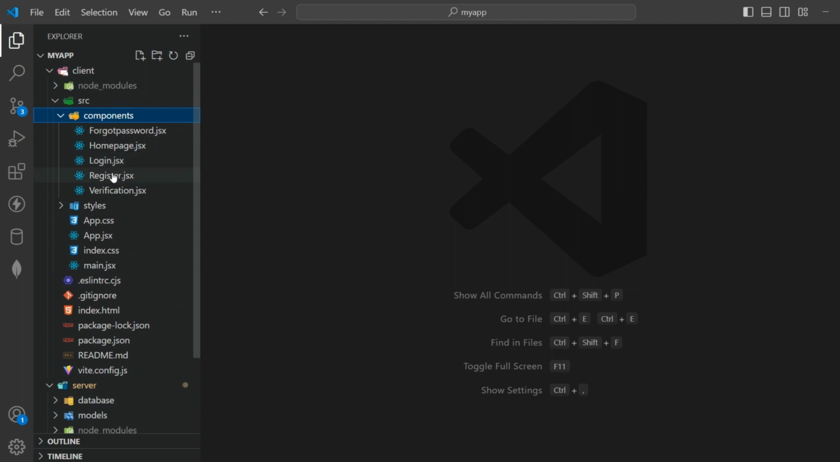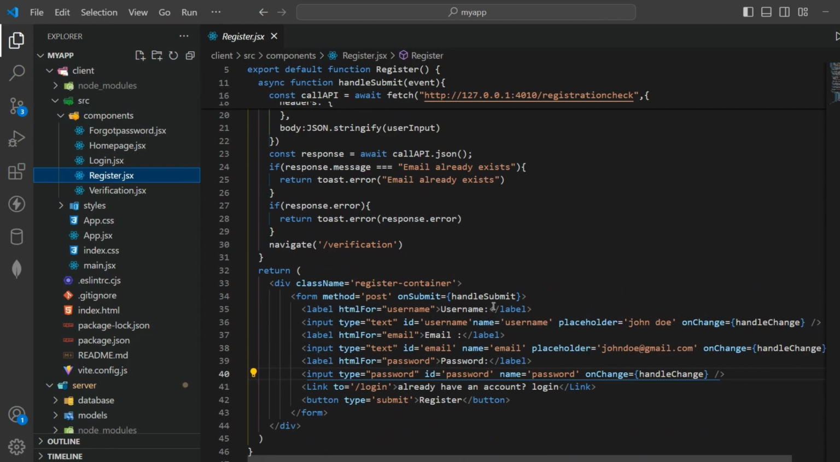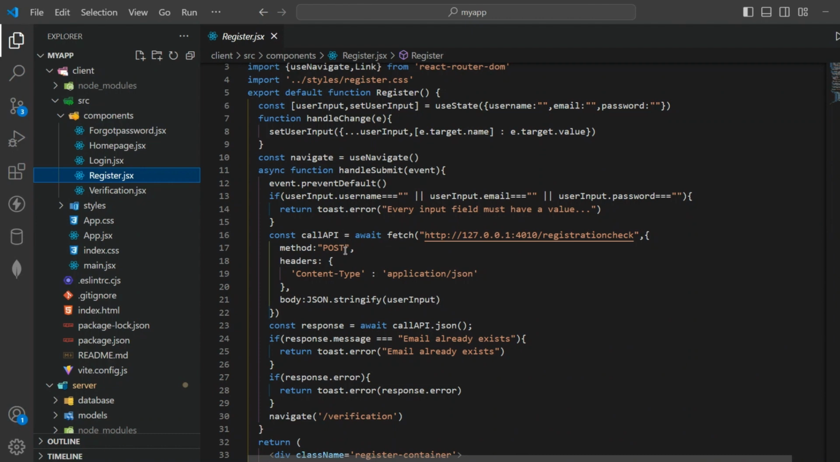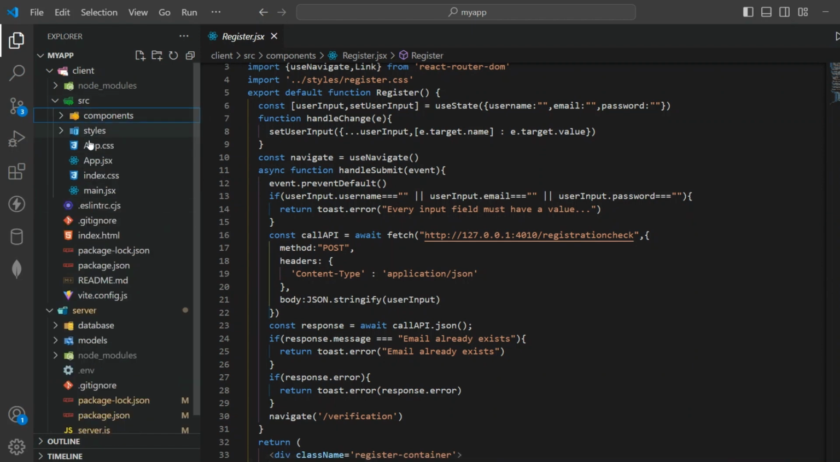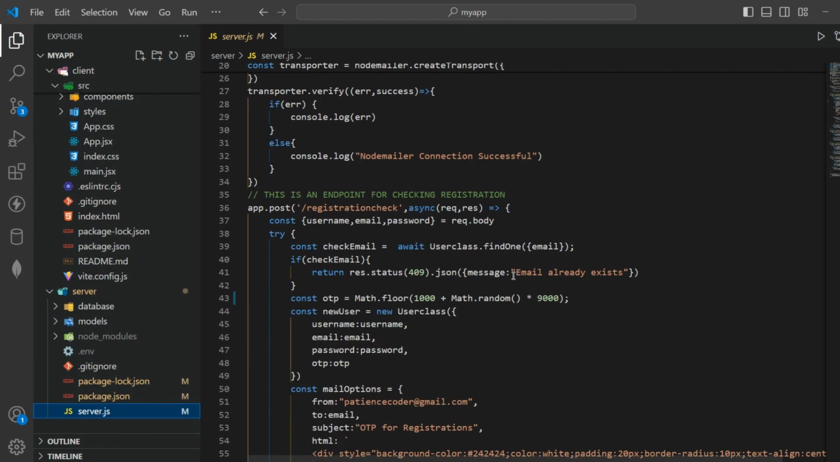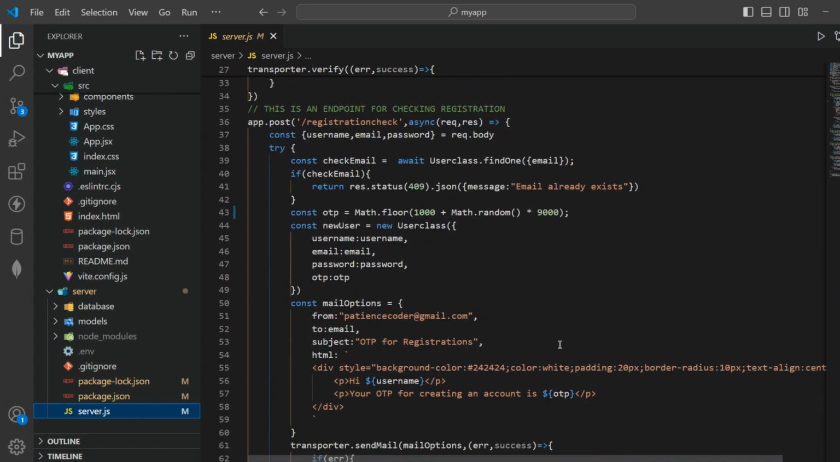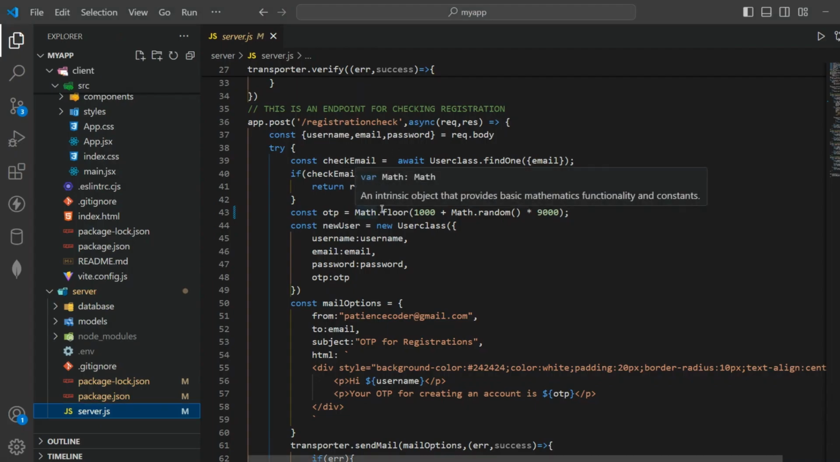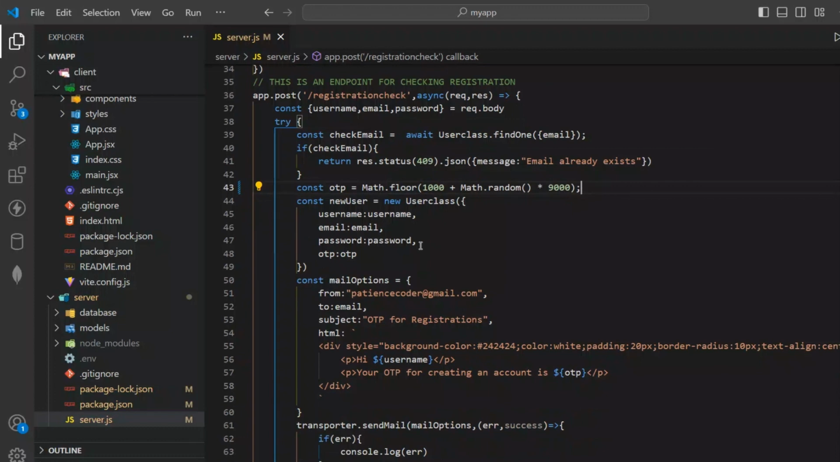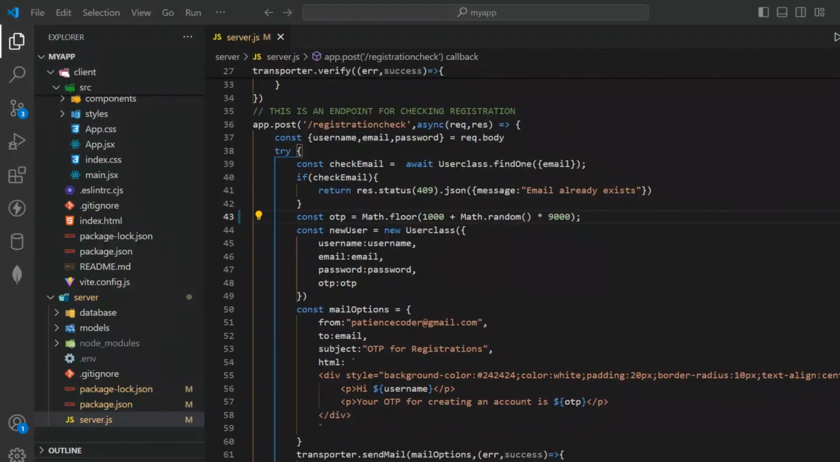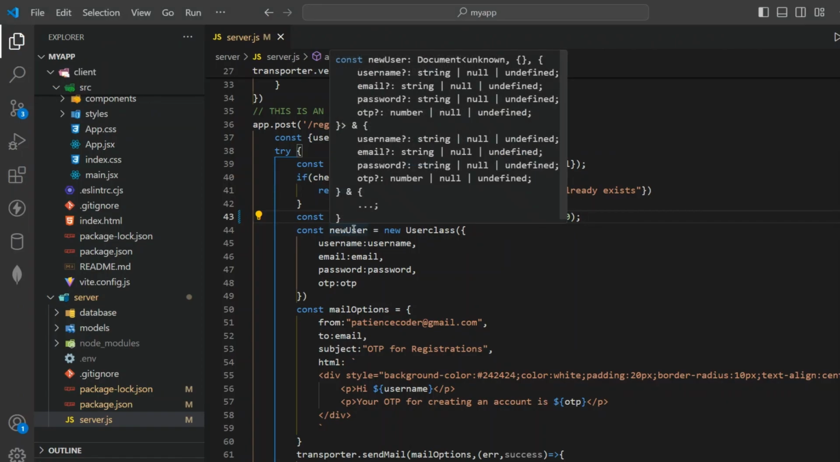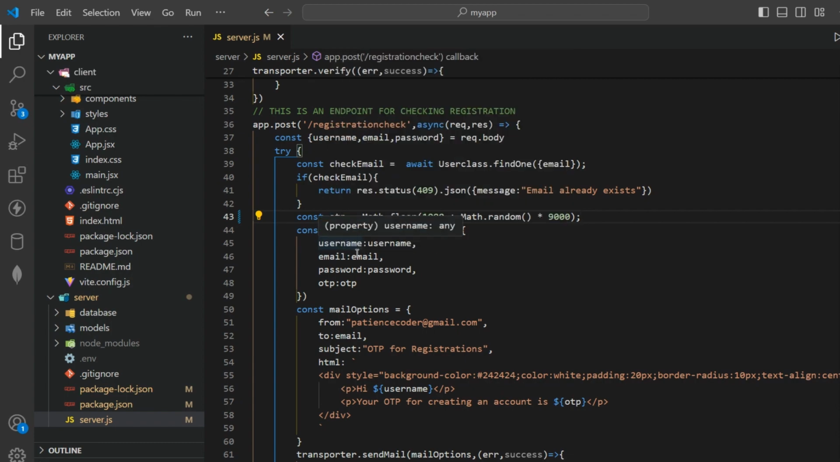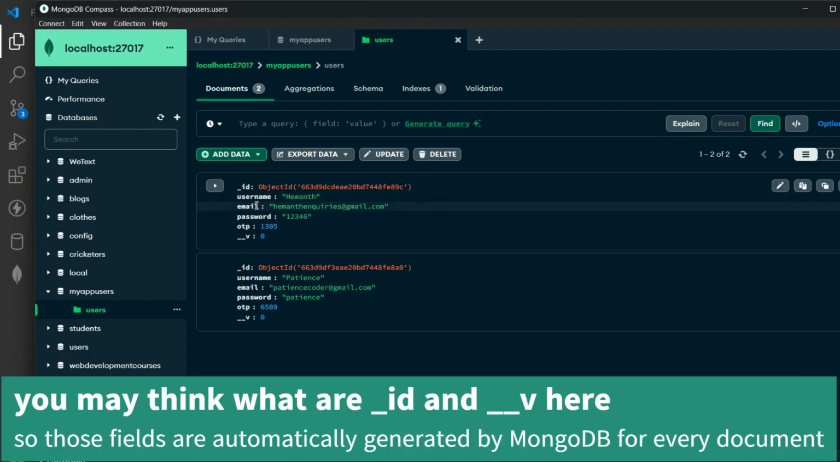Let me show that register component. After submitting the form, we are calling this handle submit function. Inside this handle submit function, we are calling a backend API endpoint, which is this forward slash registration check. Let me show that inside our server folder. Here it is. After the user clicks on this register button, it will go to this endpoint. Inside this endpoint, we are storing all the user details entered here, in the backend, inside this new user variable. As you can see, username, email, password.